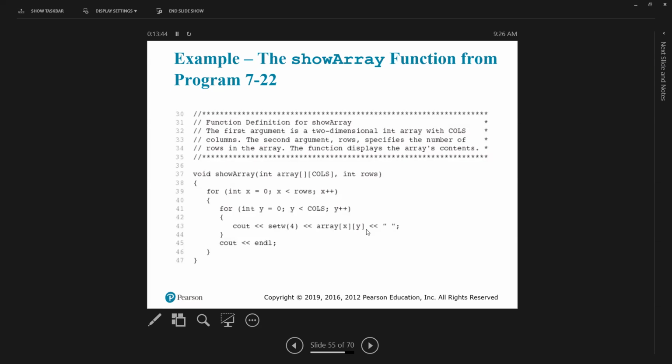As it's moving, remember it starts at 0 and it goes through. So it would do the row first, and then all of the columns for that row. And then it would do the next row and all of the columns for that row, and the next one and all of the columns. And then once it finishes the rows, then it's done. So that would print for us.